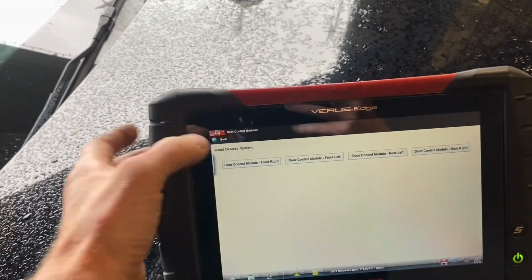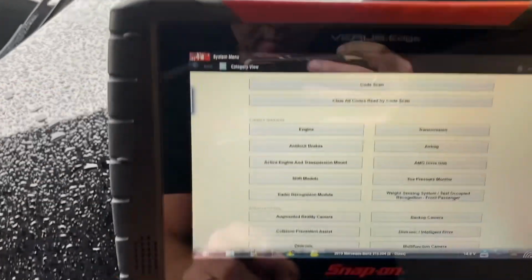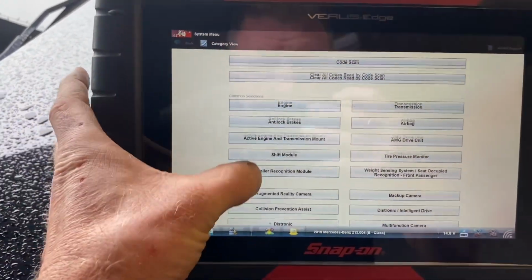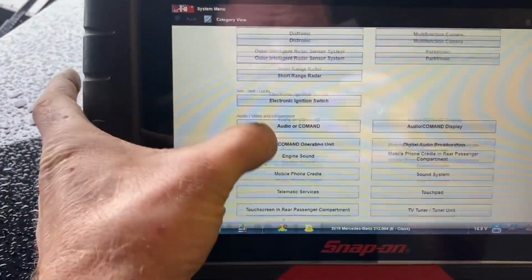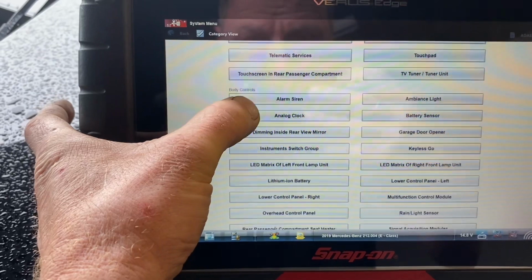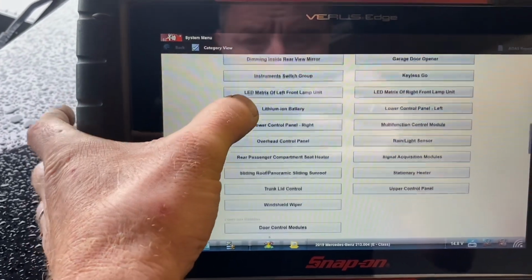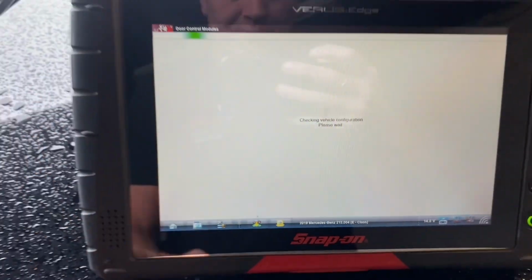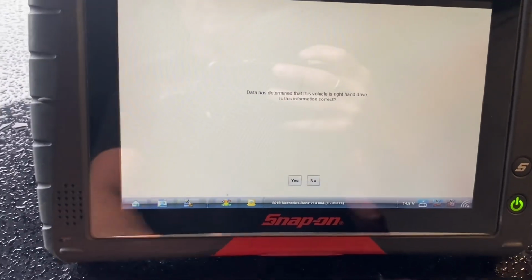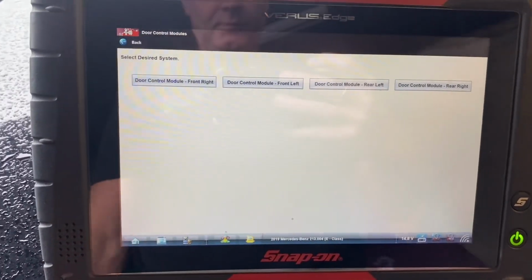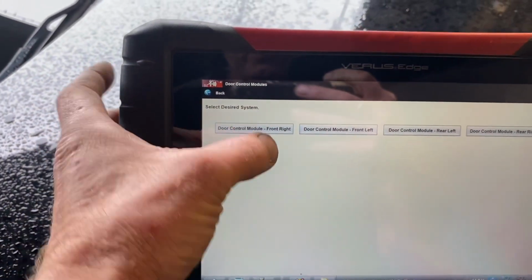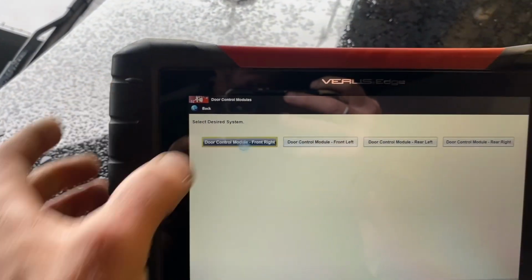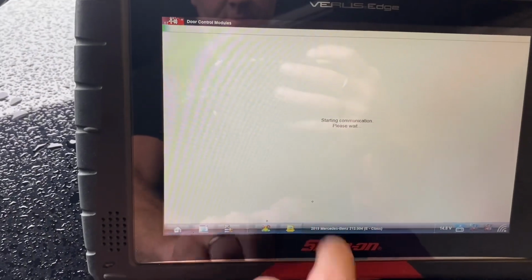Go back. Okay. Just had to bring me down to the start. Again, I'm trying to show you where I'm going in. Door control modules. In we go. Right hand drive, yeah. Door control module, right front. That's the one we're going to be after.